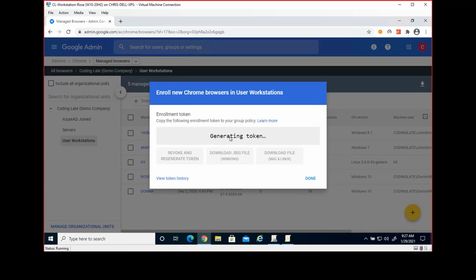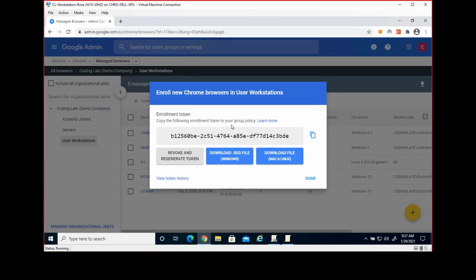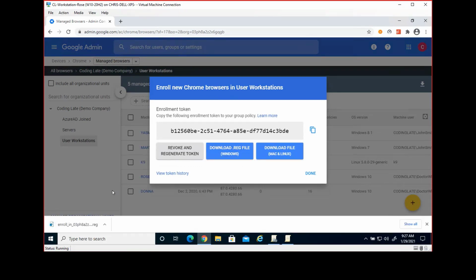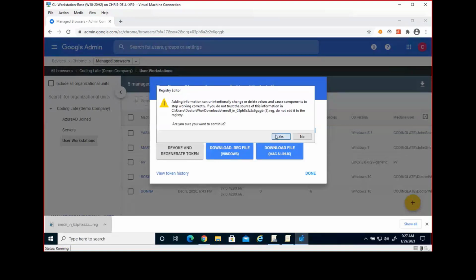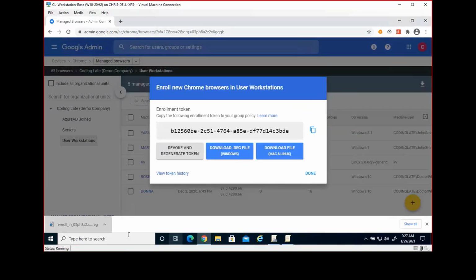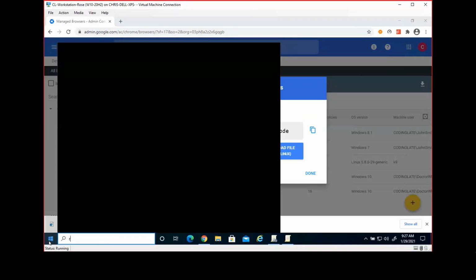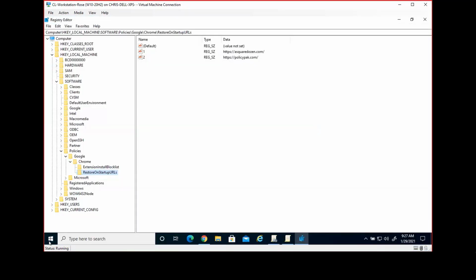Oops, I just created a new one. That's going to break some stuff. I got a new token. It's just a reg file. And if you download the file, load it, and say yes, and say okay. It's just, again, like everything else, a key in the registry that I'll show you. And you can push this out however you want.